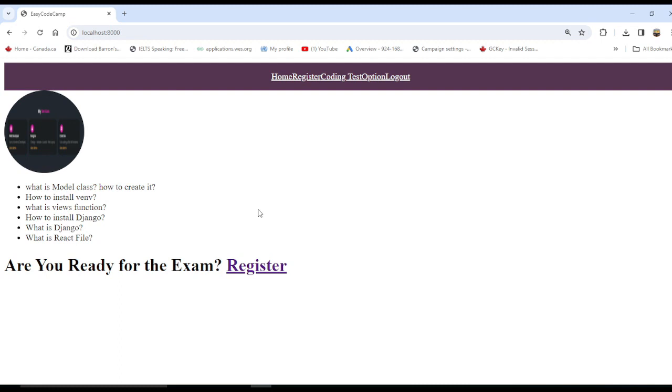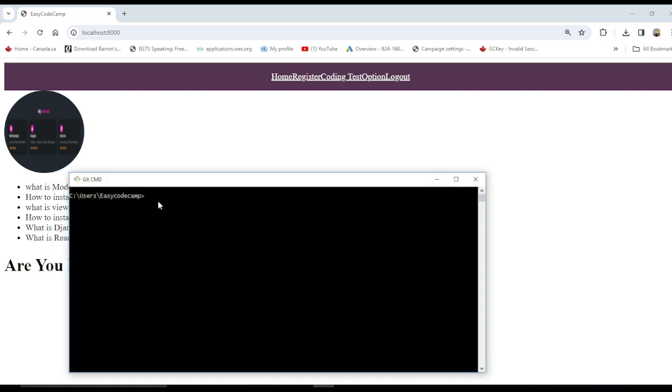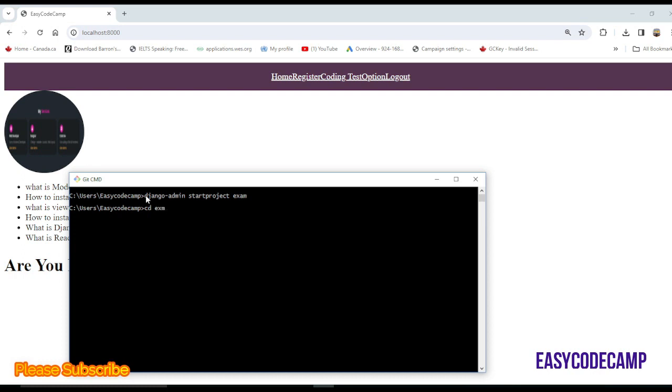So for making this examination page, you can create a Django project. So open the CMD or the CMD file page. So you can write down start project with the name of exam. Okay, click to jump to this exam project. It's very simple.